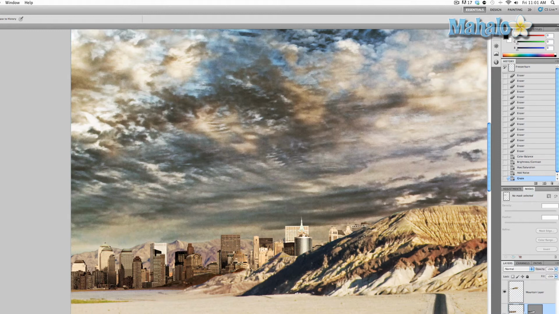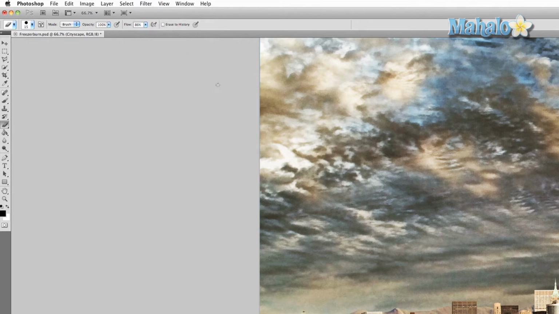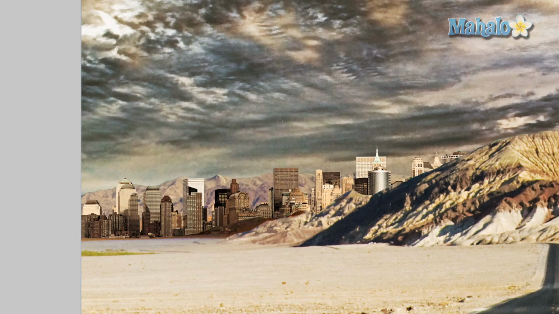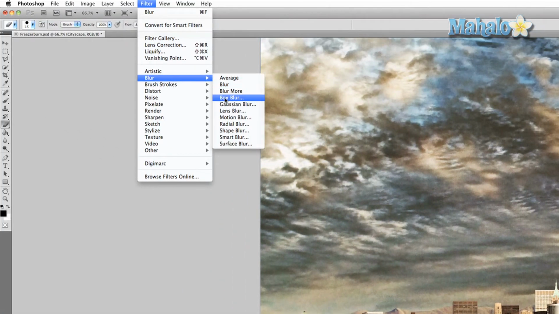Now one last thing we want to do with the cityscape is make it so it doesn't look so crisp. And there's a way to do that. Filter, blur, and that kind of helps. But I want to customize it. So we're going to go back up, filter, and let's choose surface blur.